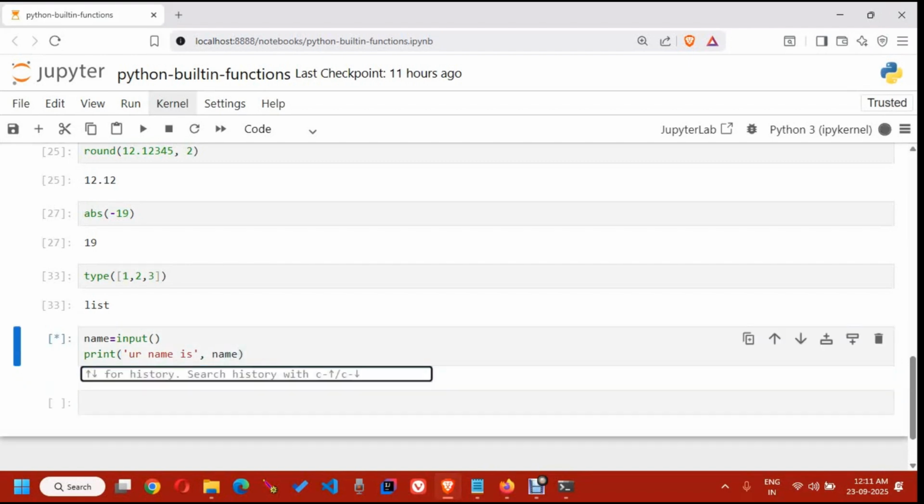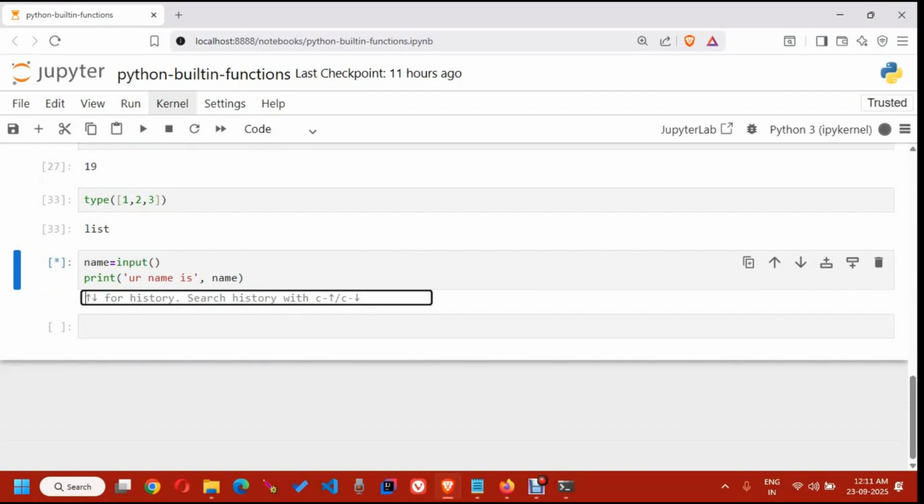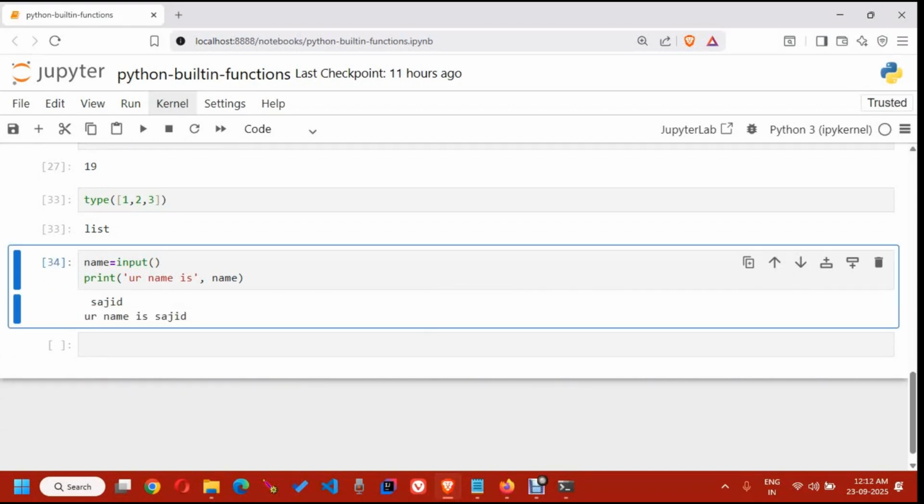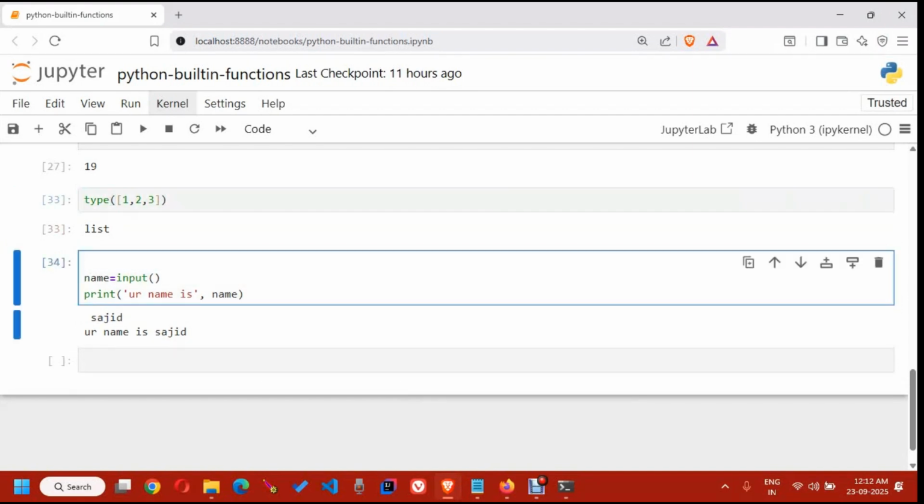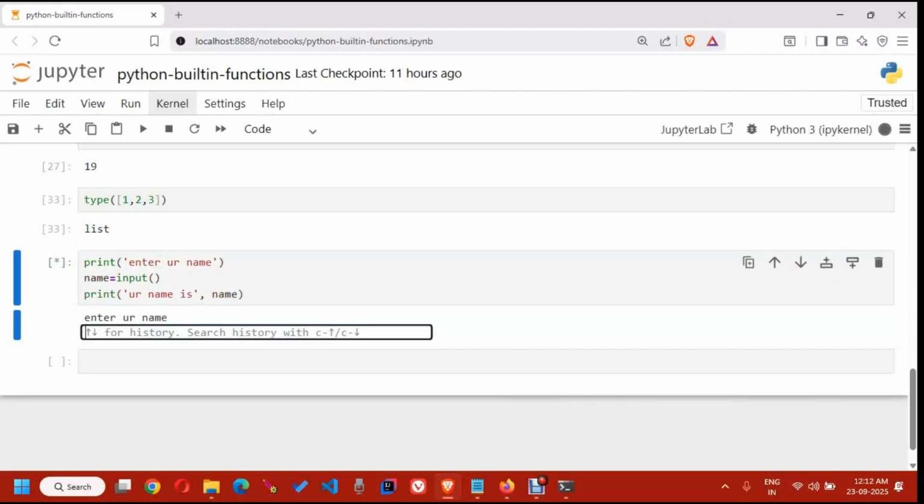So I'm executing. I got the input text box. So here I can give my name. Your name is Saj. But if you observe, there is no information given to the text box. So if you want to give it, you can. So I'm just modifying a little. In here you can print a statement, enter your name. This is okay.